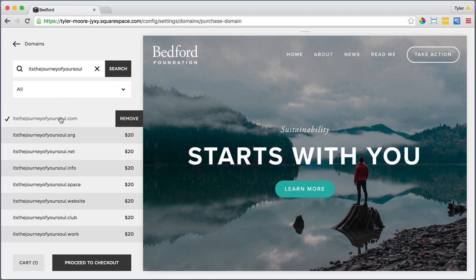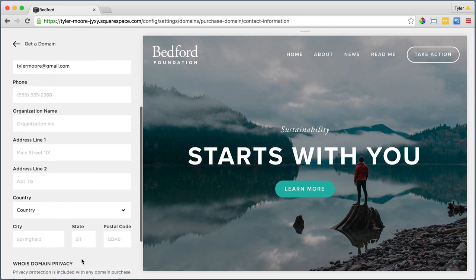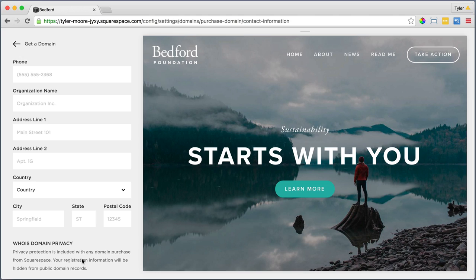I'm going to go with the .com, and I'm going to proceed to checkout, and we can enter in all of our information once again right here. And privacy for your domain name is already included in there, so people can't look up your domain name and see your address and everything. So that's kind of cool that Squarespace already includes it. It looks like the domain name is more money for $20 instead of GoDaddy's. I think they charge $13. But the domain privacy is already included. So that kind of makes it a better deal.